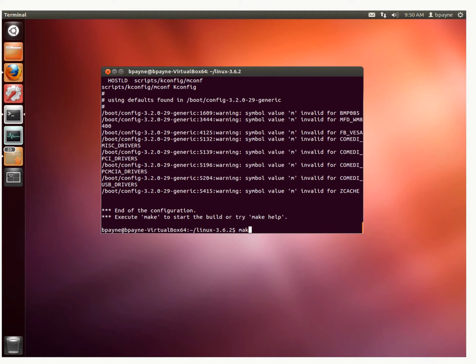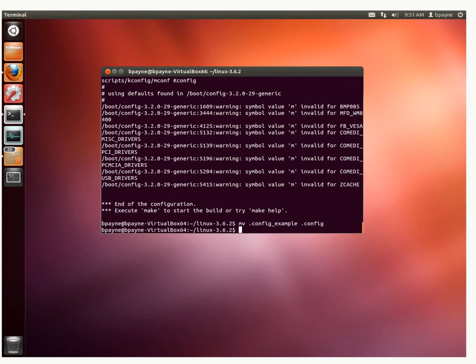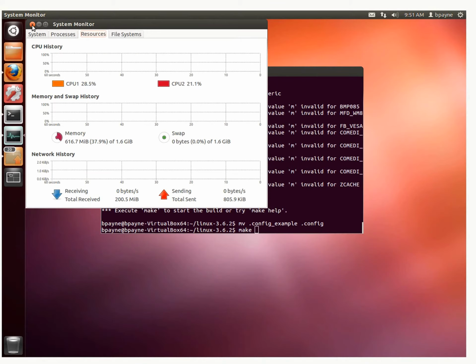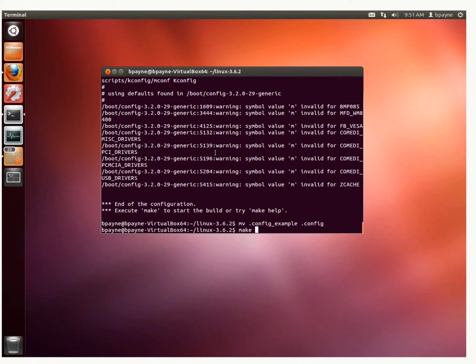And now we're going to type make. Oh, by the way, that file was saved, but in order to use it, we're going to move it. If I have multiple cores available, like this system here, when I open up the system monitor, I see that there's 2 cores available. So in order to make the compilation process a little bit faster, we'll do make -j2, where 2 is the number of cores that we want to use.